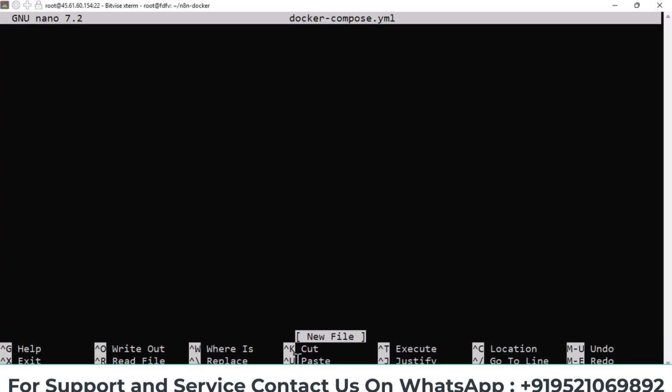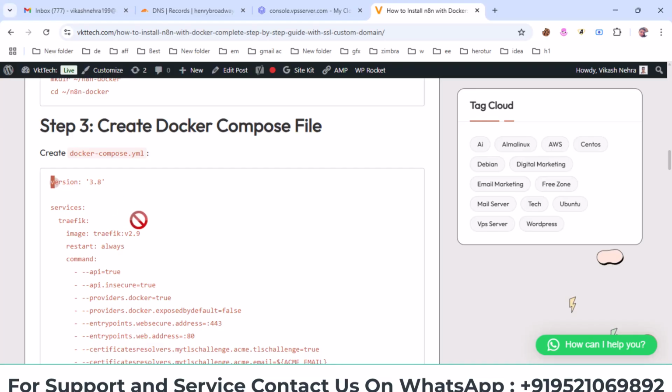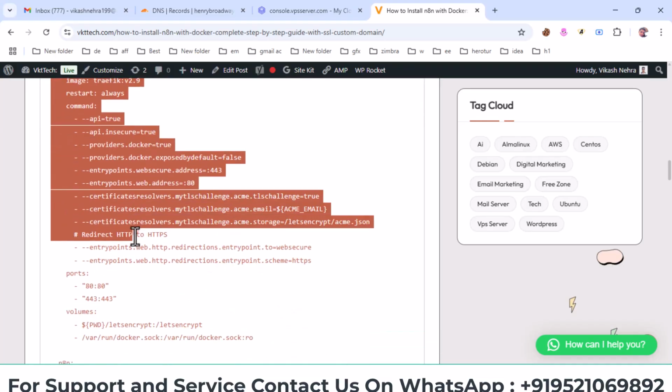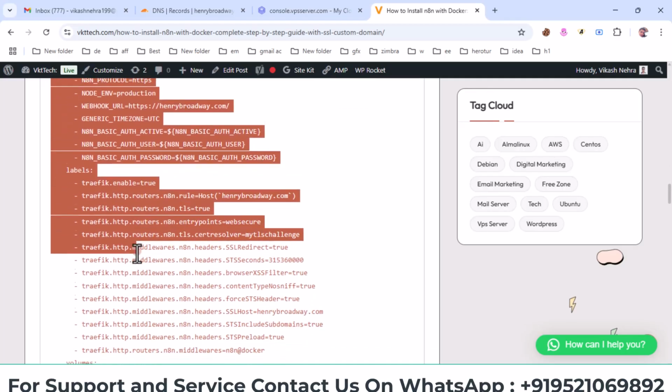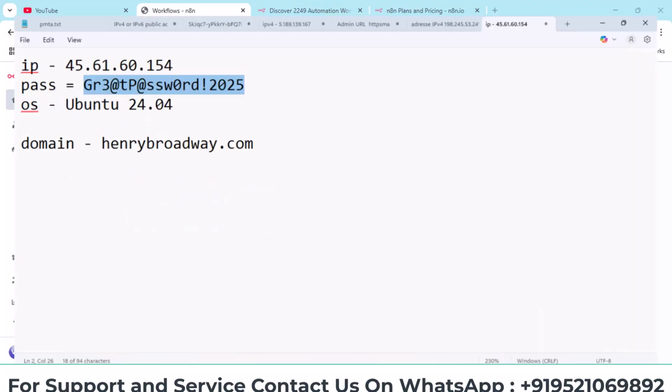The text editor will open. You need to enter this code inside it. First copy this code. Copy the code and paste it here.